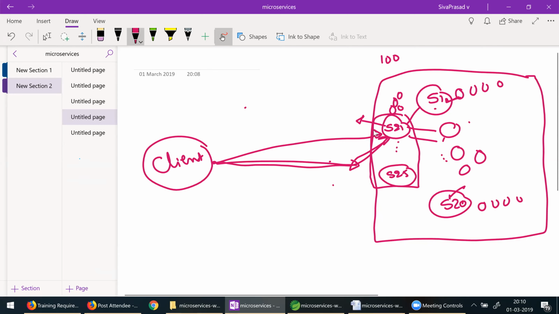There are multiple instances for each service. Do you want the client to look up your Eureka? Let's say this is your Eureka. All the instances are registered with Eureka. Do you want your client to look up Eureka, get all the instances of S2, and use something like Ribbon for client-side load balancing and hit one of the instances? Not a good idea. Why do you want to expose all of our internal architecture? Why do you want your client to know that you are using Eureka?